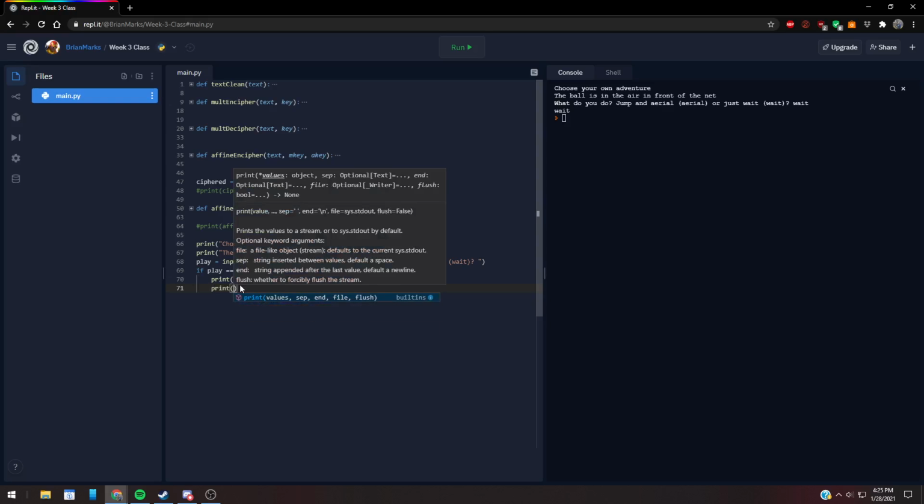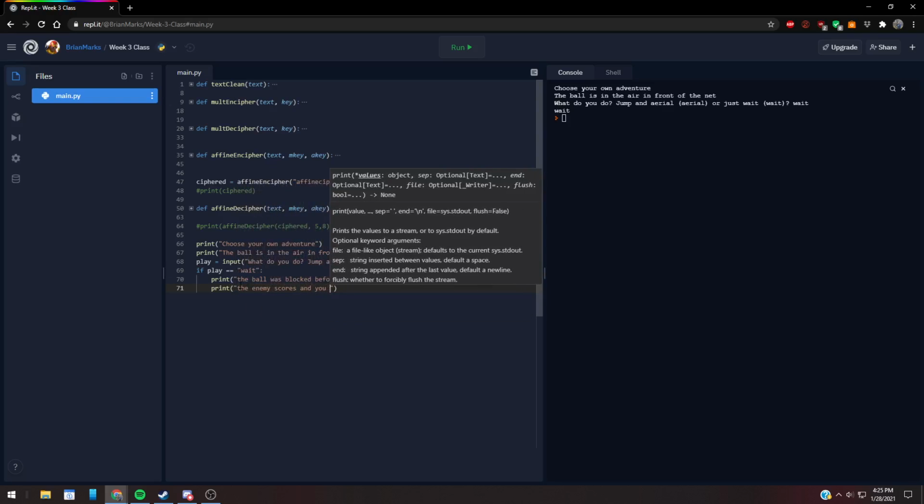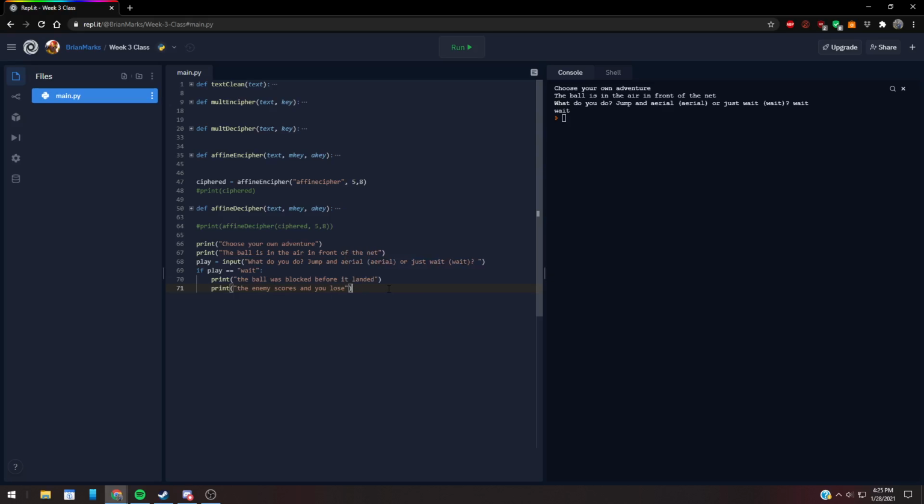We can say something like this: enemy scores and you lose. Right? This is the simple part of it. So now we're gonna go through this. What do you want to do? Do you want to jump? Do you want to wait? We're gonna say wait. The ball is blocked before it landed. The enemy scores and you lose.